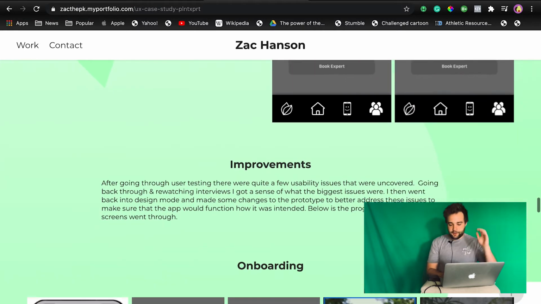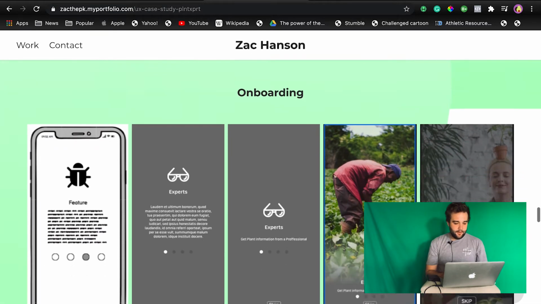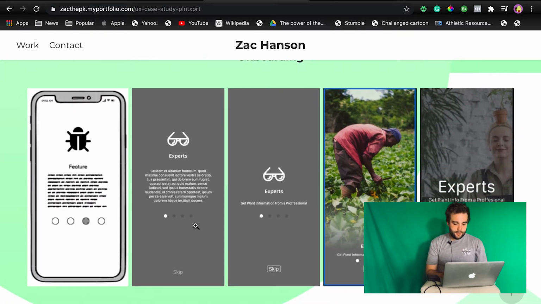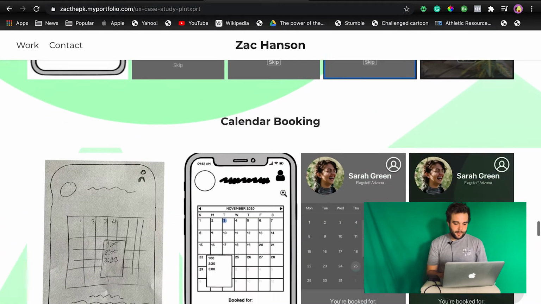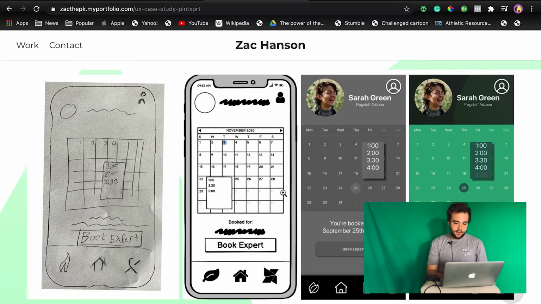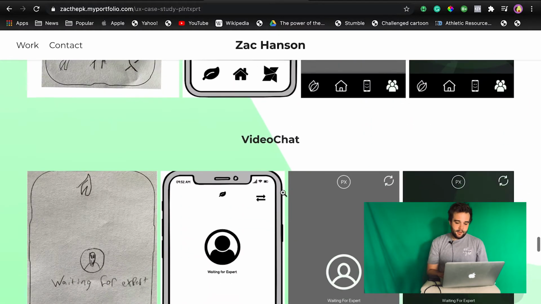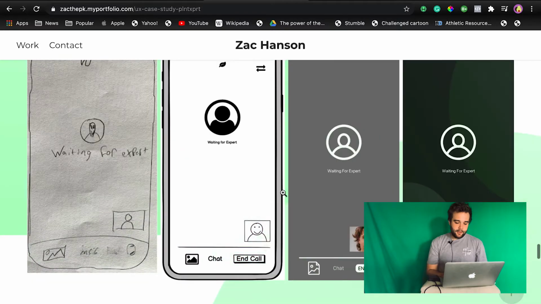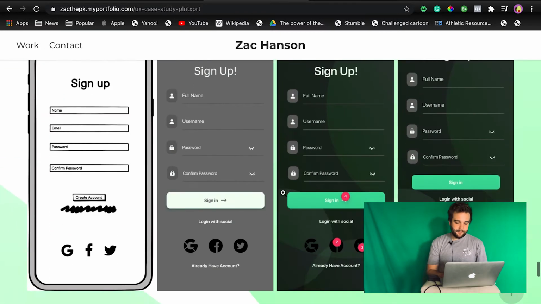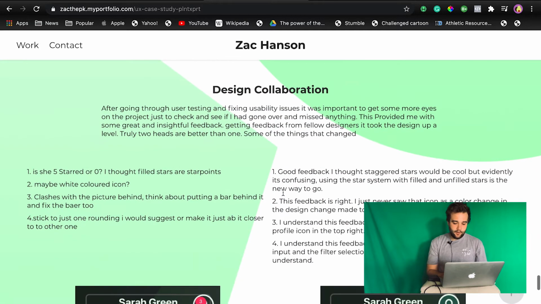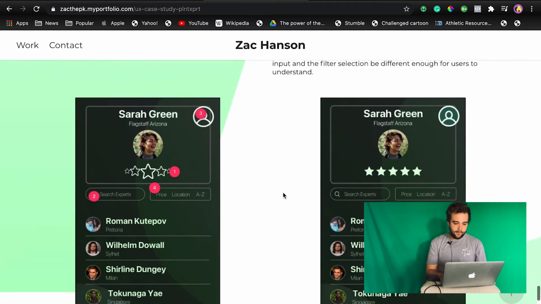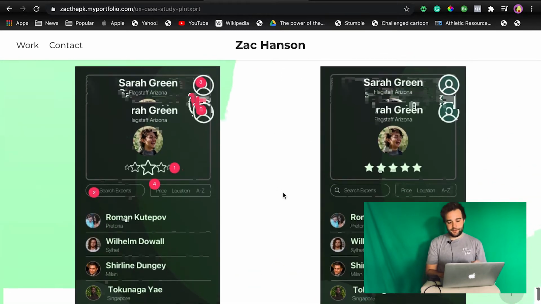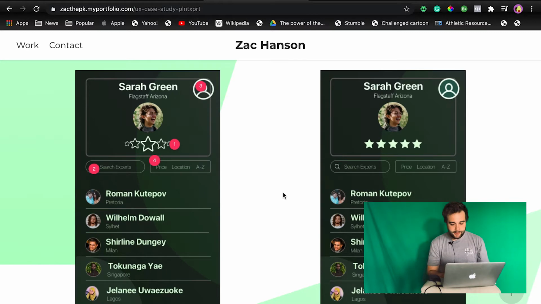And then you can also see how some of these screens improved over time. You can see the evolution of each of them. Like here's the calendar booking here. See how that got better, how the video chat got better and better, how the sign up got better and better. And then also, working with others, design collaboration, seeing another person's perspective really helps here.